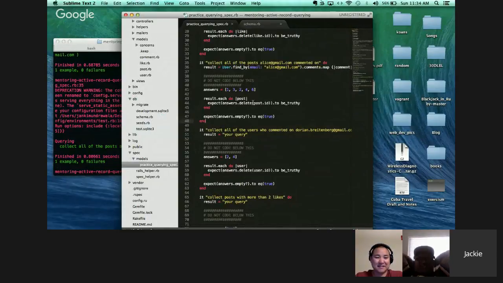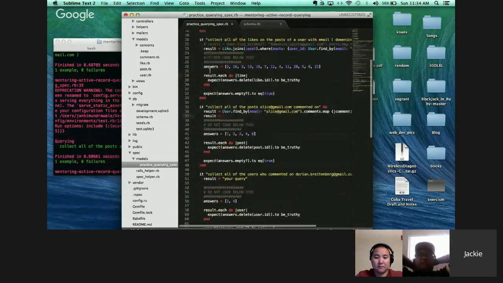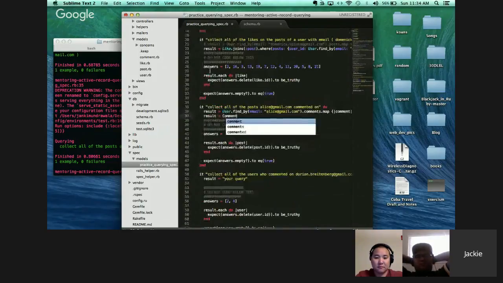Okay, so Carl might have to help me with the ActiveRecord. What we're looking to do here is join the comments and post tables. So result equals, we're combining the comments and the post table. Oh, we want the post, right? So it would be Post.